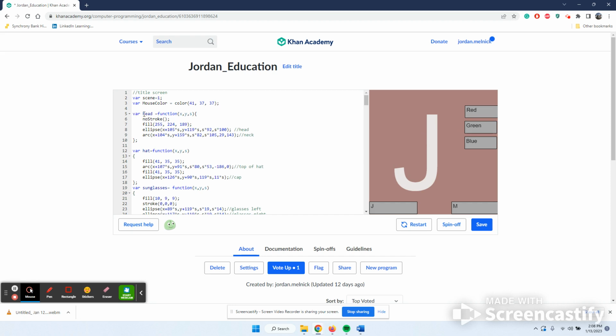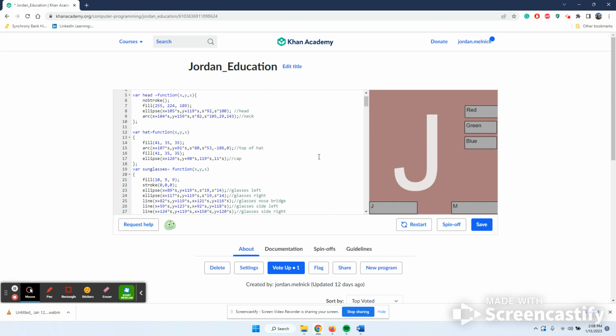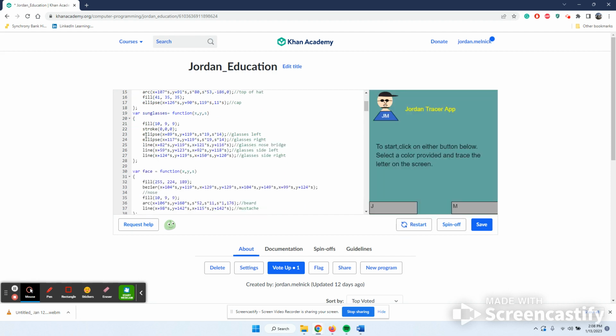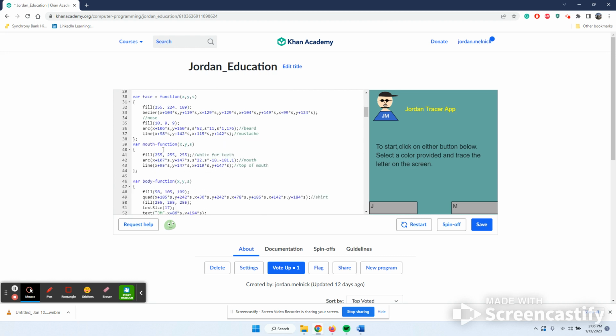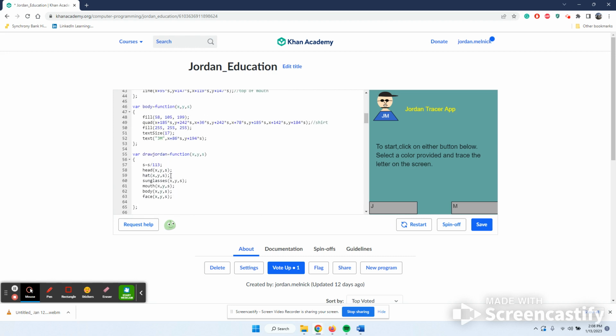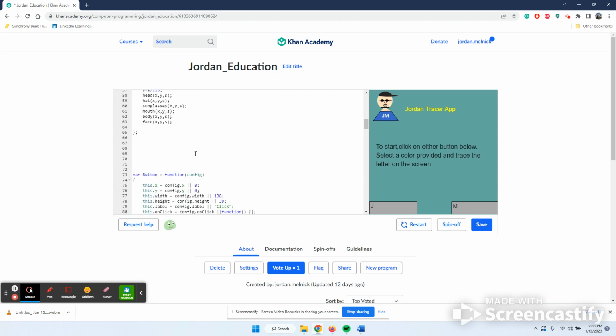So you'll see in all my code I use the same functions 100 times to build a Bitmoji. And then I put all those lines of code, give them a variable name, and put that inside drawJordan. So whenever I call drawJordan, it knows how to construct a Bitmoji.